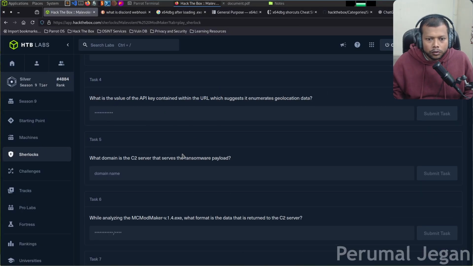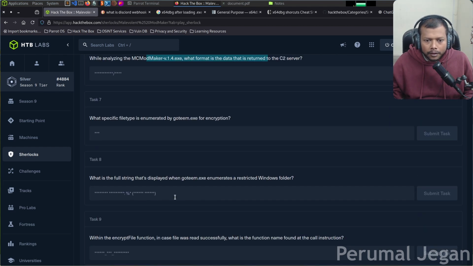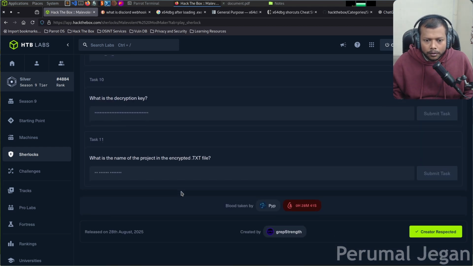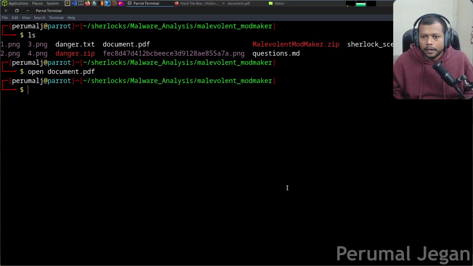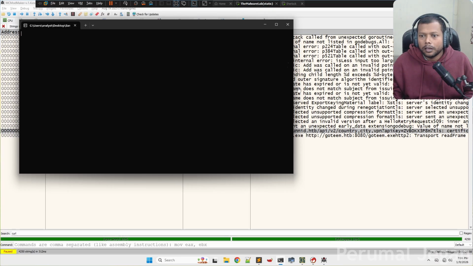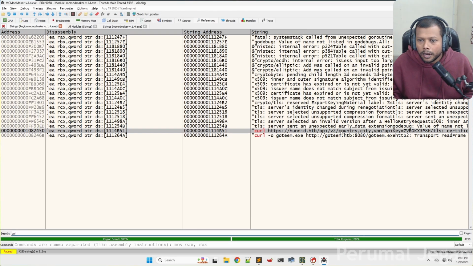I'm going to scroll down here. There is a question. What is the value of the API key contained within the URL, which suggests it is used to enumerate the geolocation data? And here is the URL. You need .htb API v2 country city API key. And here is the URL and this is the API key.